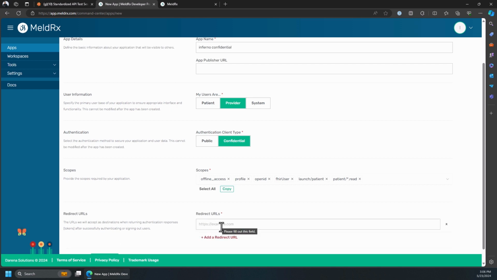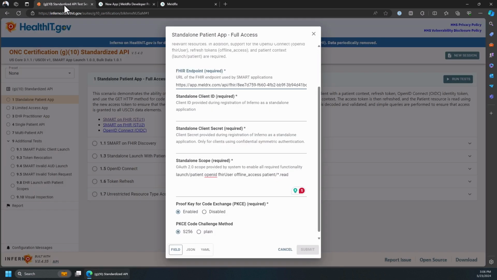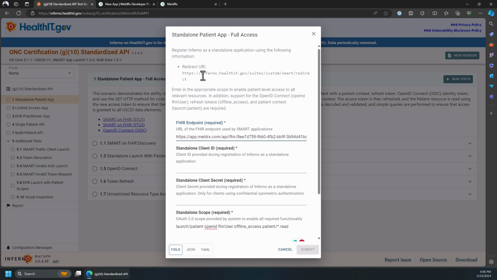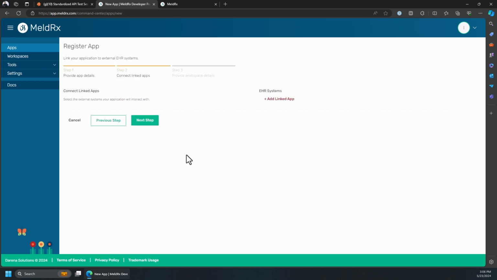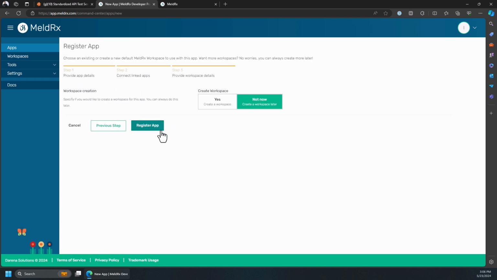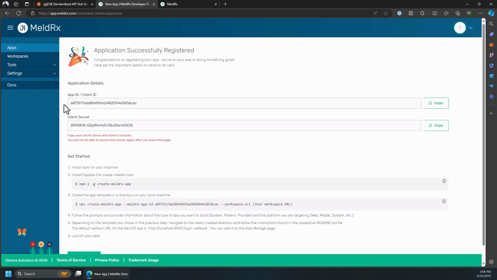And then the redirect URL is the redirect URL of the app. In this case, it is the redirect URL that Inferno gives us. If you are building an app using the Smart on FHIR flow, that will be the redirect URL of your app that you will be putting in here. Okay, I'm going to click next. We're going to skip the linked apps in here, and I'm not going to create a workspace because I've already created it. So that basically creates the app for me.